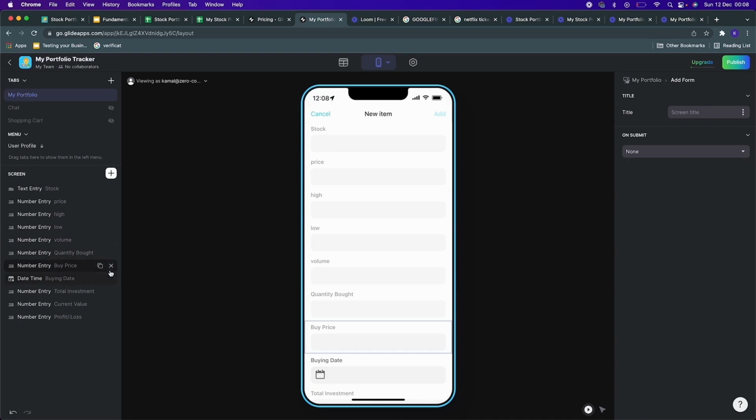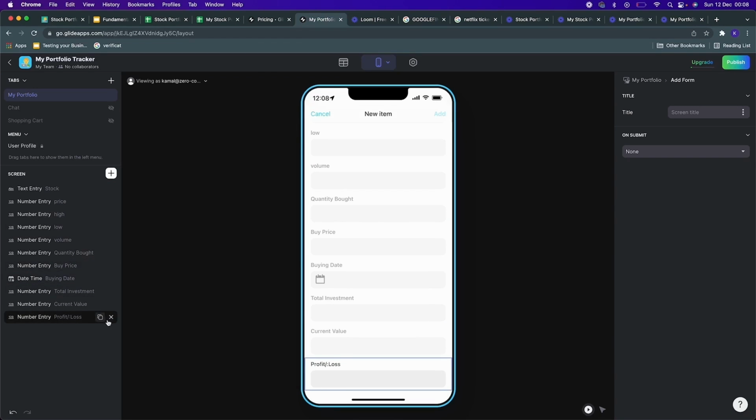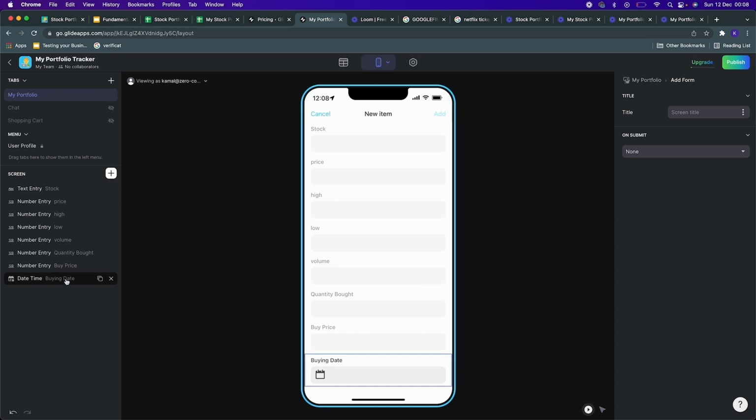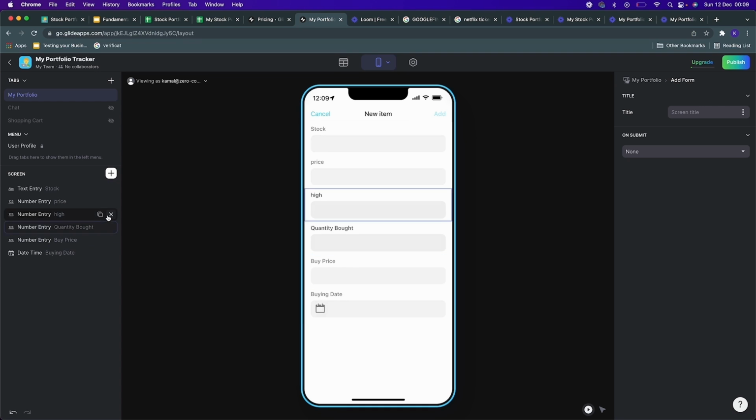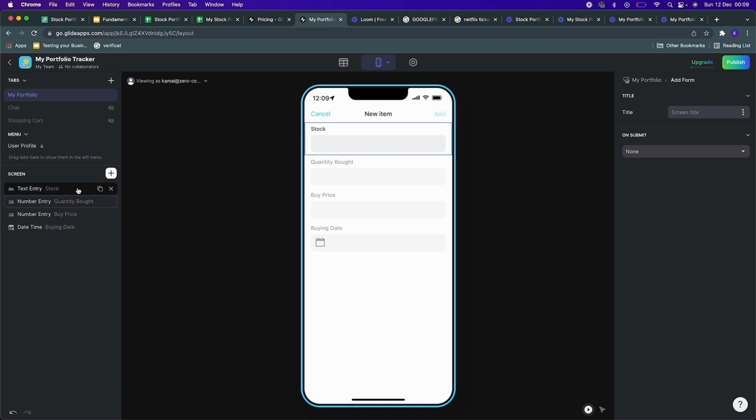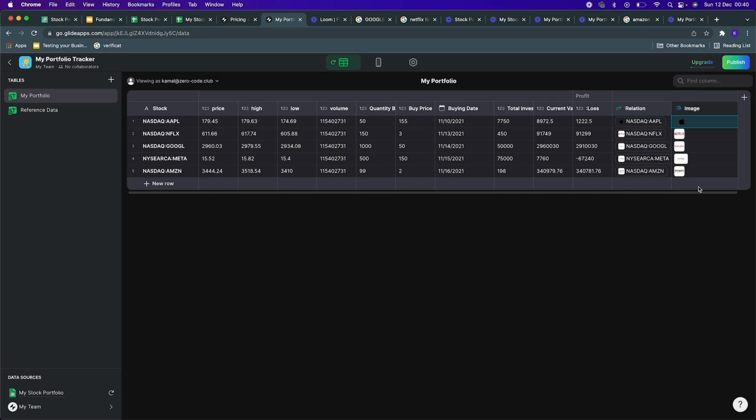So we don't want users to edit all of them, so let's go ahead and remove things that don't make sense. For example, the profit and loss doesn't make sense as an input, the current value, total investment, buying date makes sense, buy price makes sense, and how much quantity you bought makes sense. Volume, no. Low, no. Current today's high, no. Today's price, no. And the stock details, this makes sense. So these are the 4 details that actually make sense. Now we've added the image in the lookup.